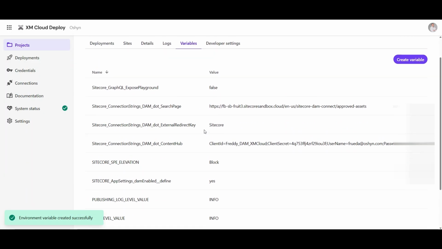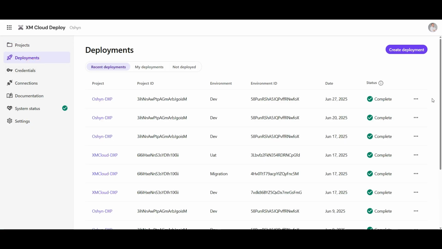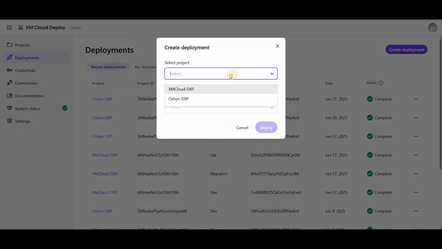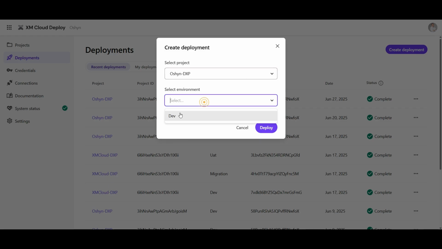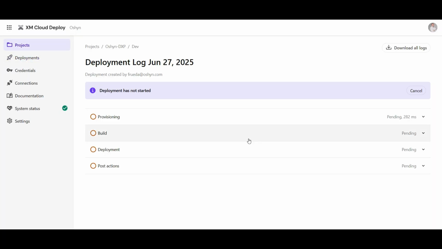When we have created these variables, we have to do a deployment to make these changes available in our environment. So let's create one. We select the project and the environment. Deploy. We have to wait just a little bit.